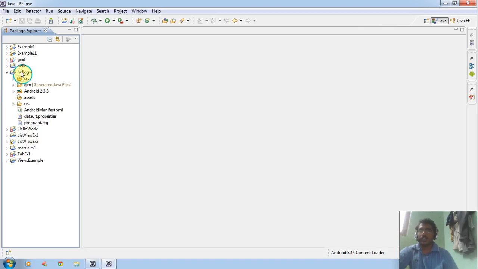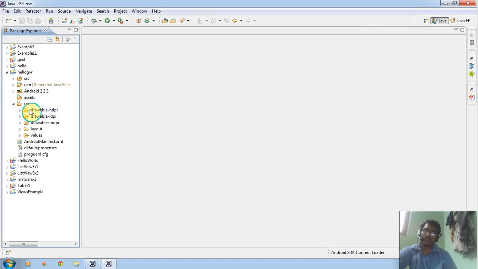Click on hello GVR, and we can see src, generated files and Android, along with the jar files required for Android 2.3.3. Here you will get the Android jar files, and also assets and resources. Drawable icons are mainly useful for icons and images, and layout is for layouts. Values are stored in the values folder. This is the AndroidManifest.xml file, and default properties.